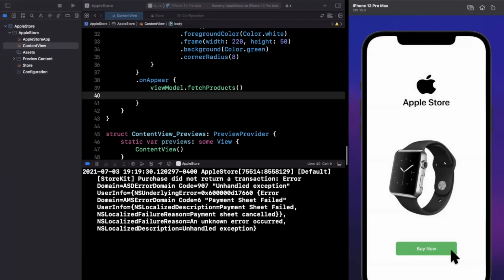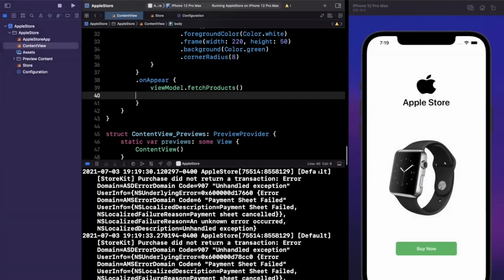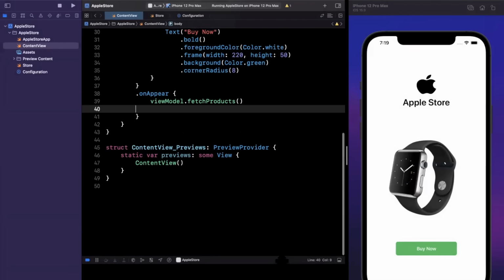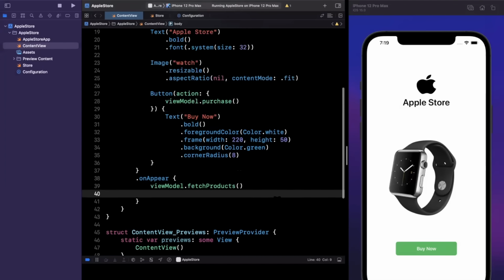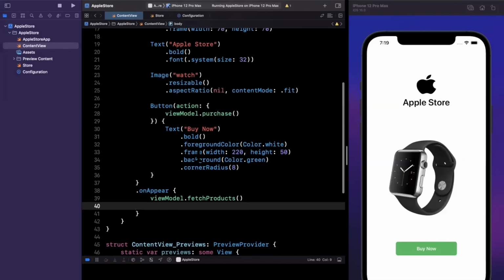So now before we go ahead and actually confirm this purchase, let's go back into our store.swift file and take a look at how we're going to handle the purchase. So we have this green buy now button here, but it would be nice if we actually showed this button after we fetched the products, and it would also be nice to show the price for the product, because right now the user doesn't really know how much the thing is that they're buying. So let's go ahead and handle that.